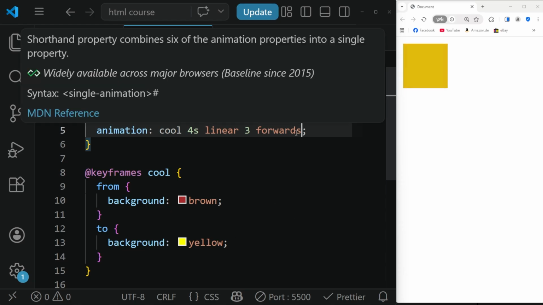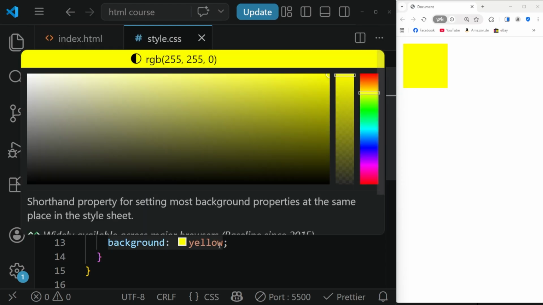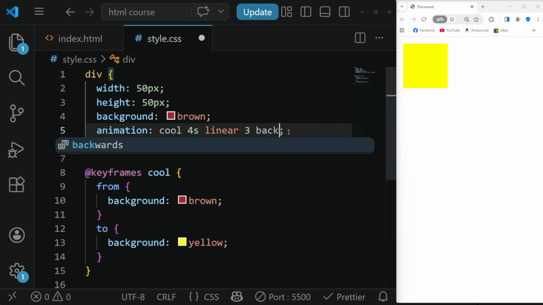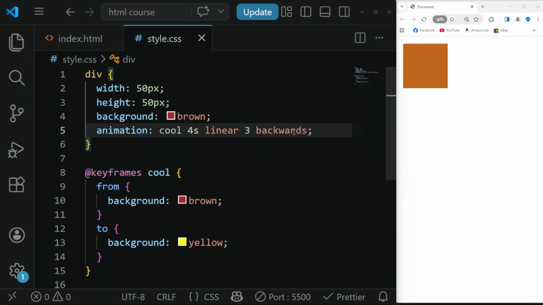And then, since we're playing forward, we'll stay at the last frame right here. So this time it will be yellow at the end. And the opposite would essentially be backwards. So now it would go from brown to yellow, but the last frame is going to be brown. And I actually barely ever used it. I actually never used it. But in case you want to do it for whatever reason, then you can do it like this.